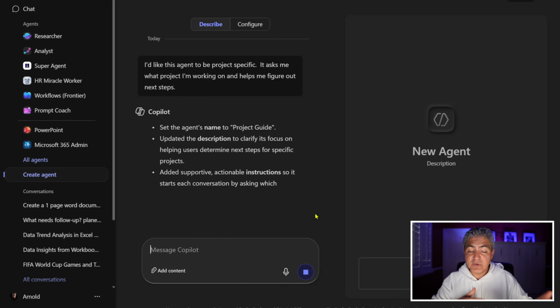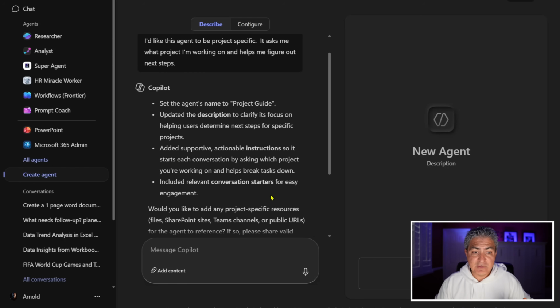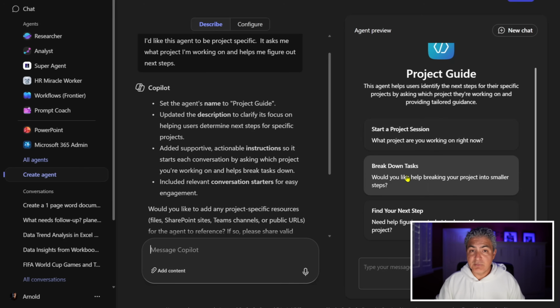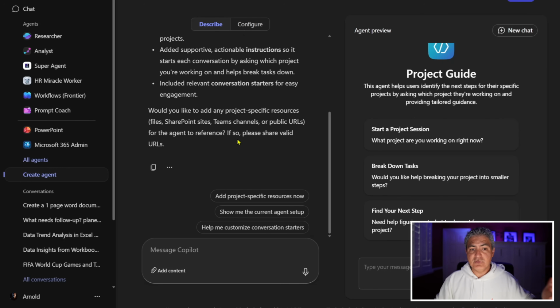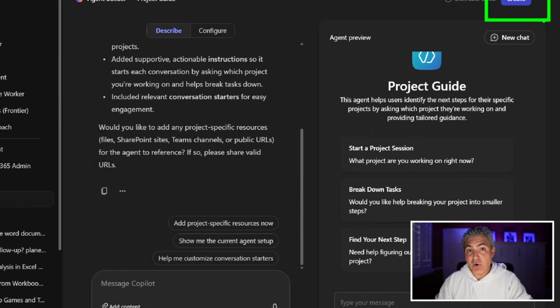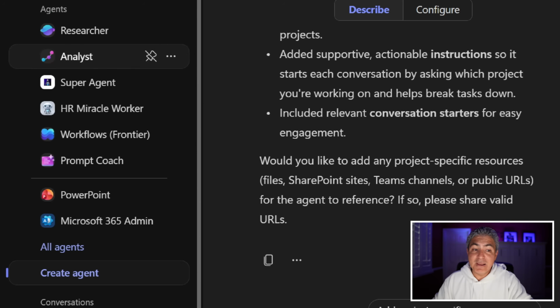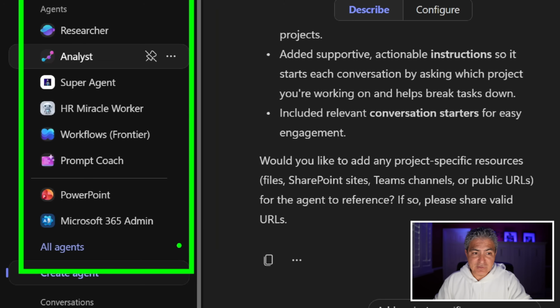And you can see very quickly it comes back and it says, let's set the agent's name to Project Guide. And on the right-hand side, you probably just saw the agent actually get built. Here's a project guide, and there's a bunch of prompts that it generated as well. And it tells you this is kind of what I built. But what we can do now is we can either go ahead and select create and call it a day, and then the agent just shows up as one of my many other agents on the left-hand side here.